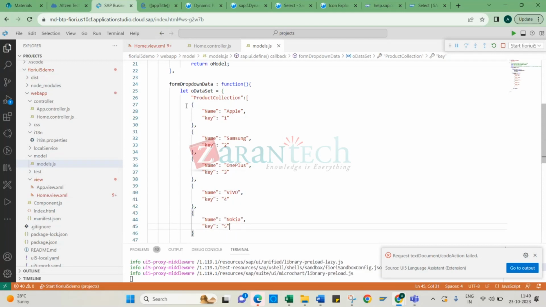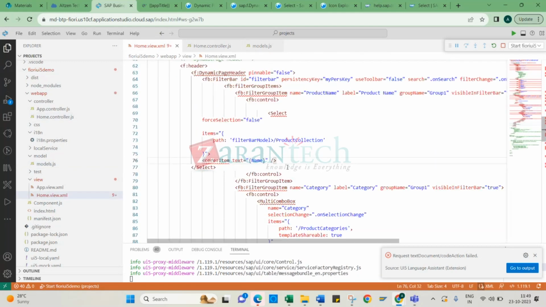Okay. So now in this scenario, I have maintained some kind of key also, right? So I will just say key. Now this key will be uniquely identified for all my list of items.